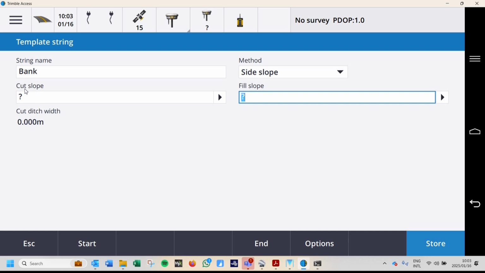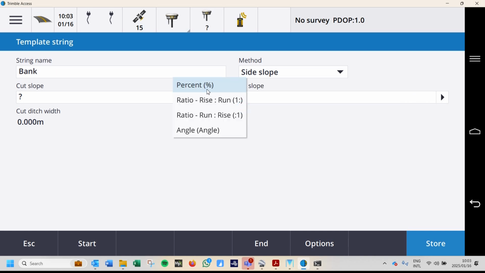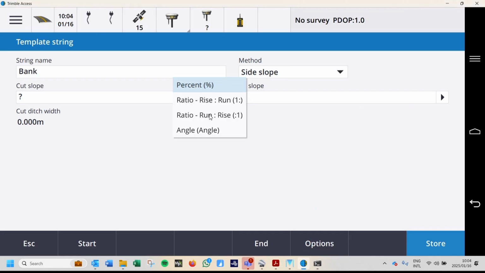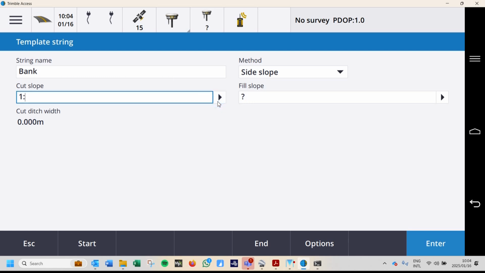So side slope, and now it asks for our cut slopes and our full slopes. However, you'll see if we look at the units, it is currently set at percentage, but the drawing gave it to us as a ratio. It's a 1 to 1.5. So we have to go and change that in the program to a rise and run, which is a 1 to 1.5.